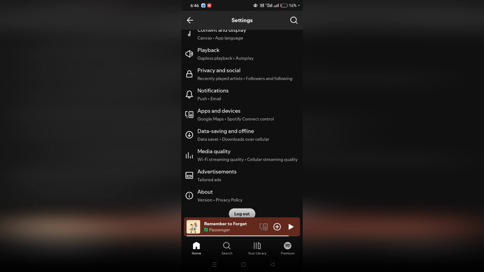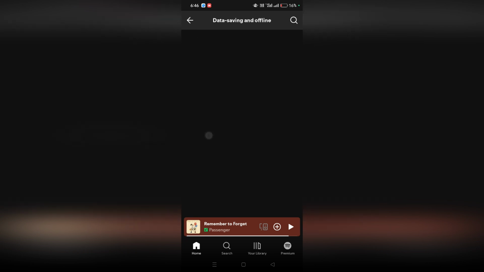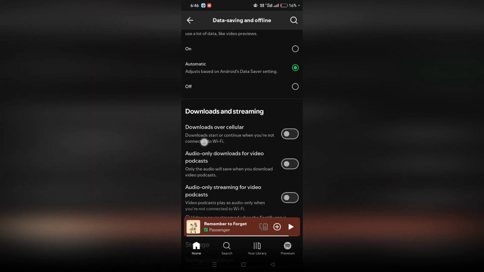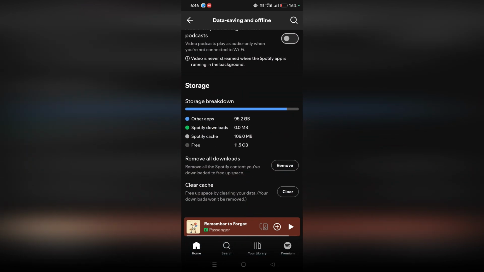And once you're here, you will see data saving and offline. Click on it. After clicking on it, go down. And once you're down, you will be located to storage. So in storage, this part will be the most crucial for not making your Spotify lag.